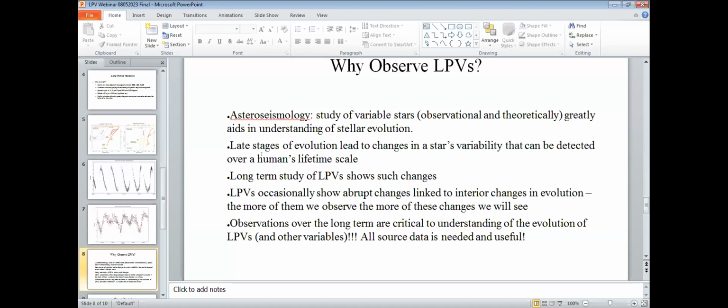And also, because these stars are at the late stages of their evolution, their lives are actually sped up. They're evolving faster and faster as they have aged. And so with a lot of data collected, we can start to see some changes in the variability that are an indicator, again, of what's going on inside the star.